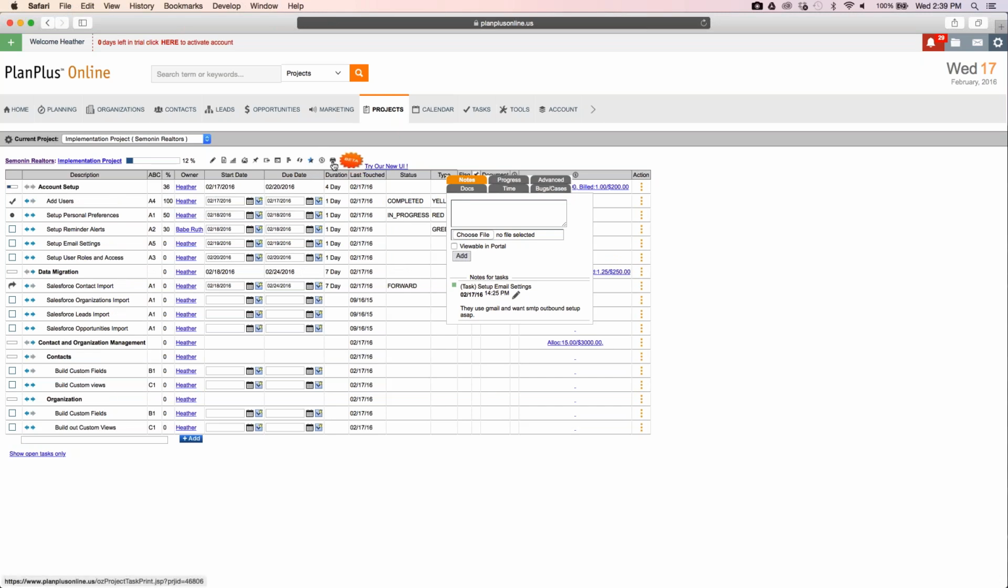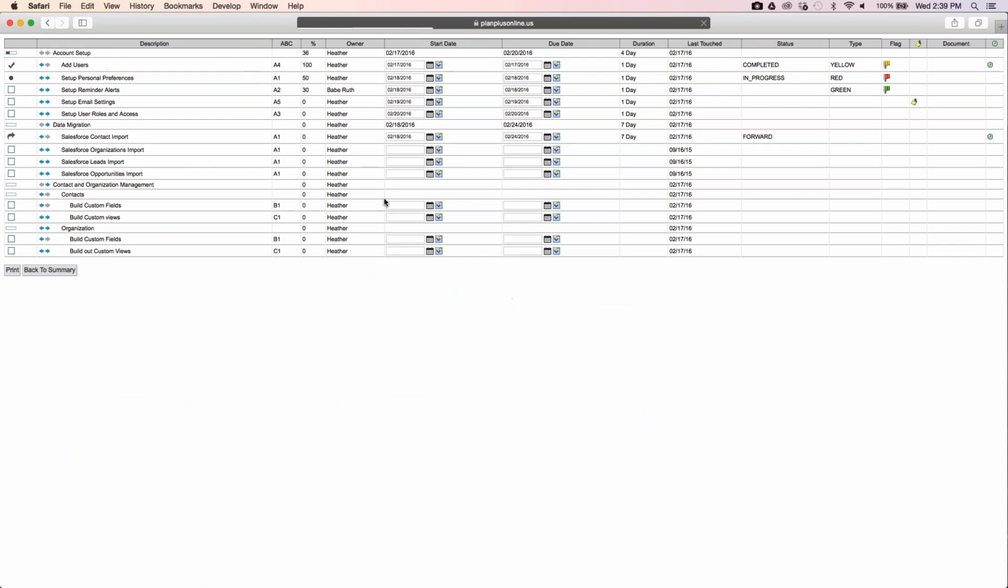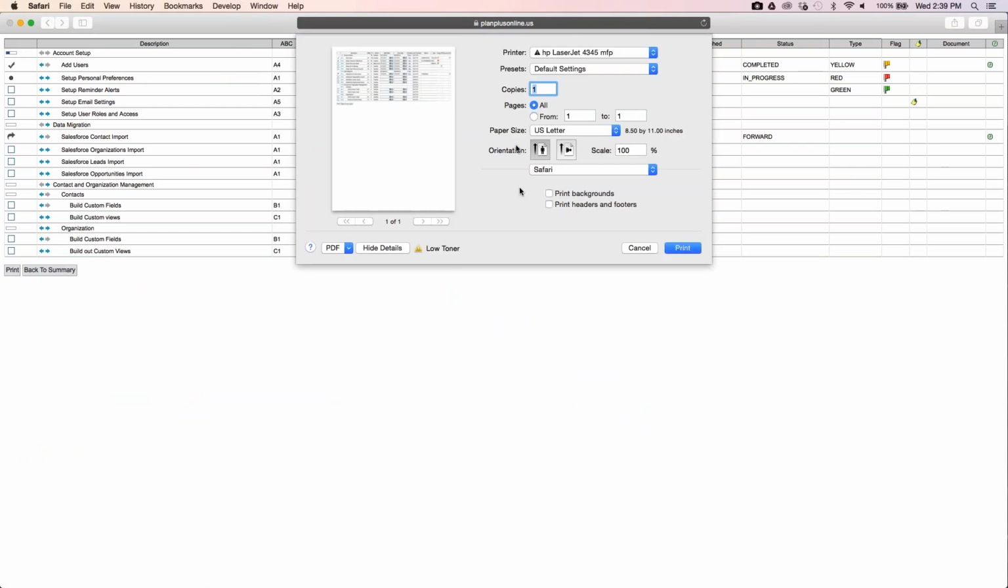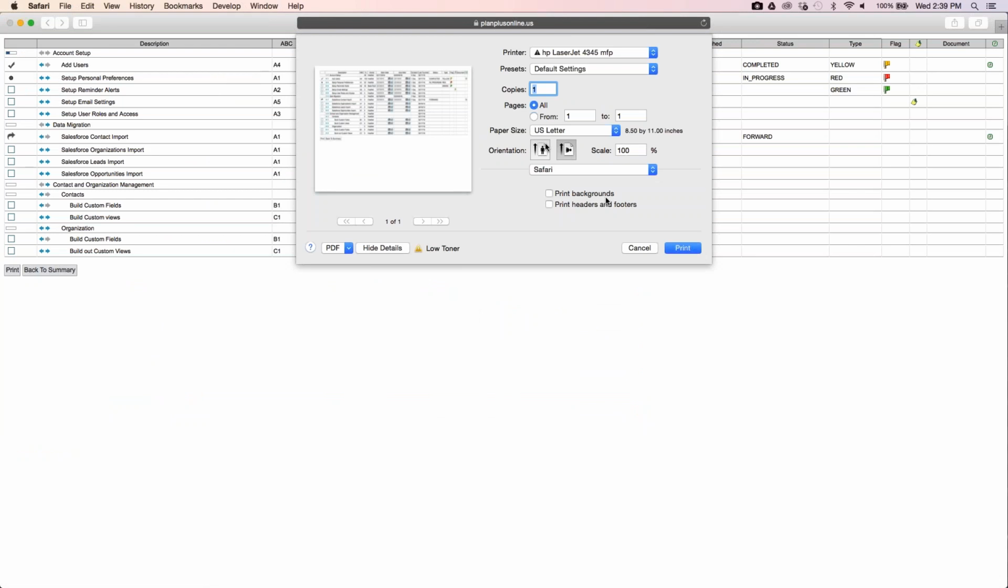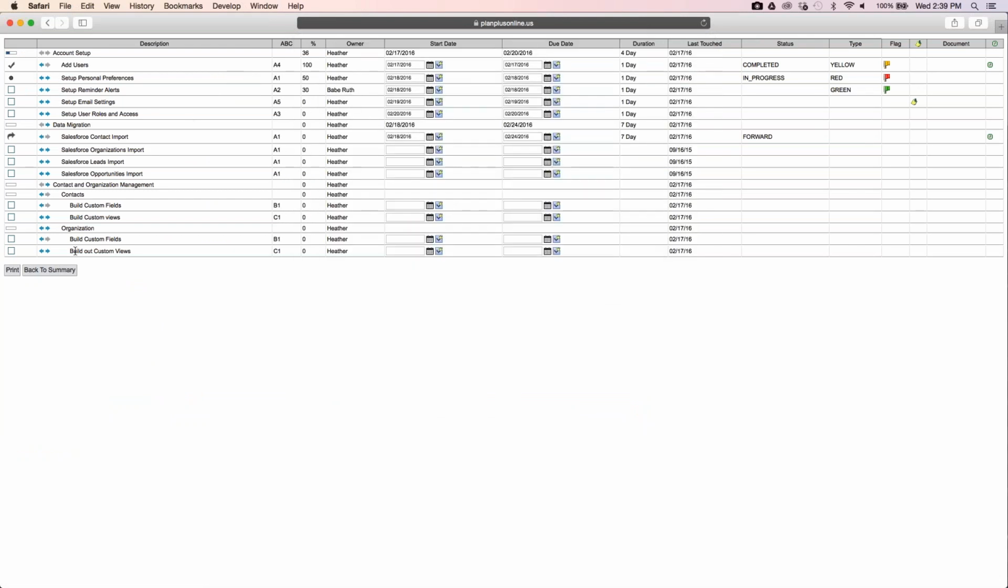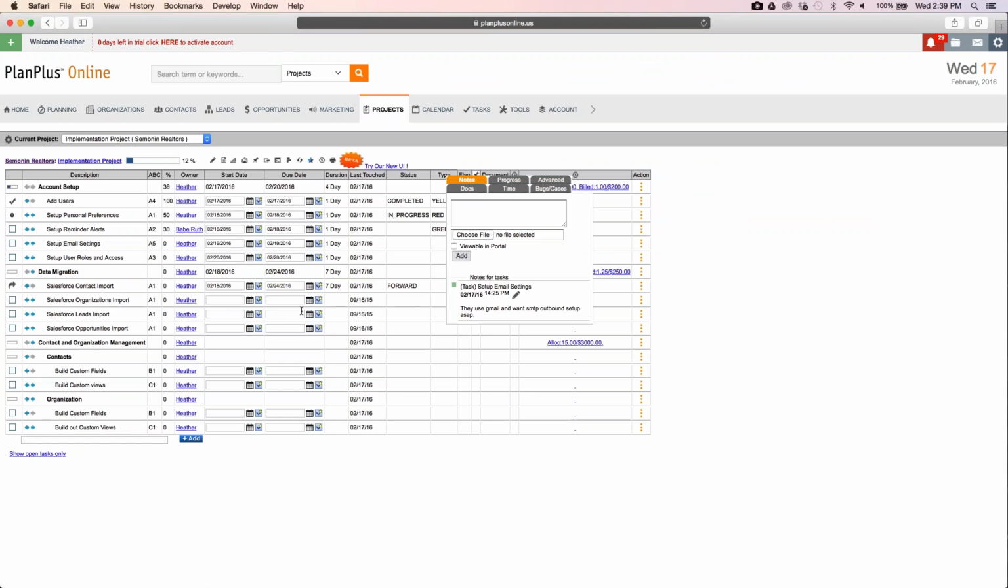I already went over budgeting, and then we have our print. So this is my print view. If I click print, it will actually open that up to my printer, whatever print settings you have. You can switch this to a landscape view and it'll print out your project there. Okay, so those are the project level buttons and settings that you can play with in here.